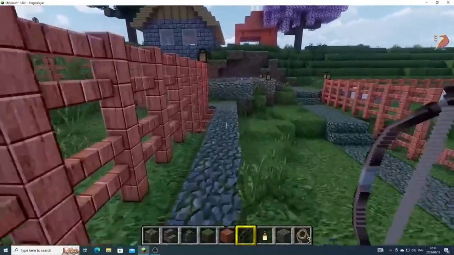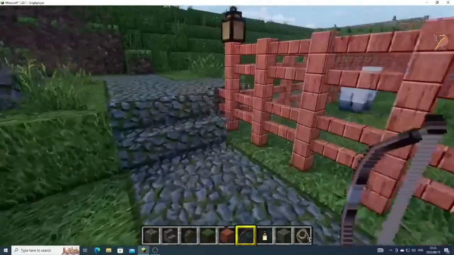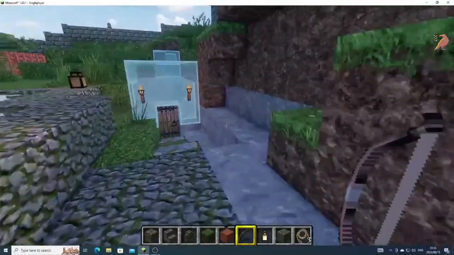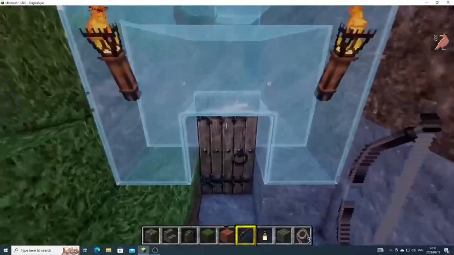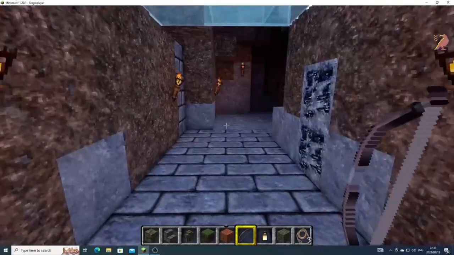I made sure the wall is two stones on top of each other, so it's high enough so nobody can come in from the outside. So I'm thinking my area is quite safe. Let's move on into the house and let me show you what I did with the house.